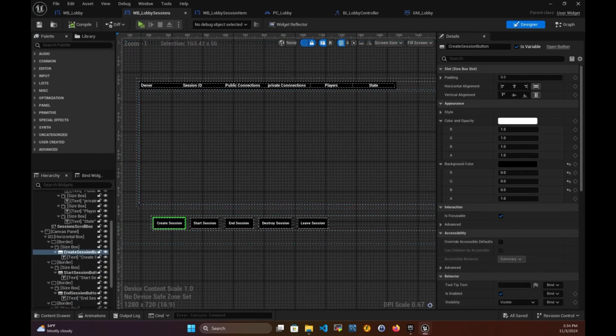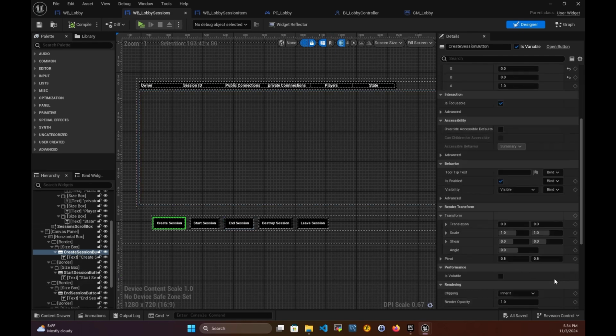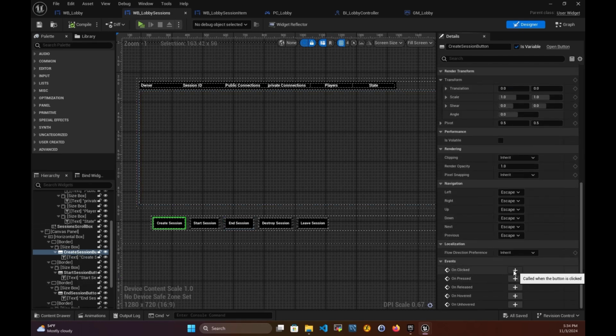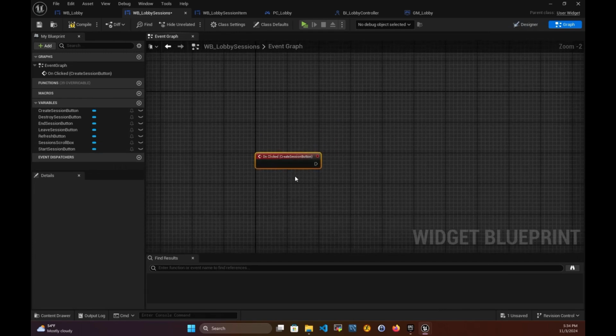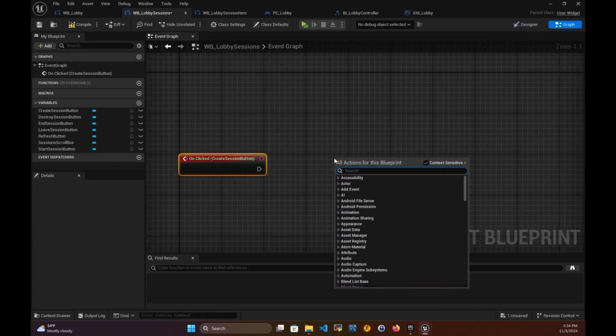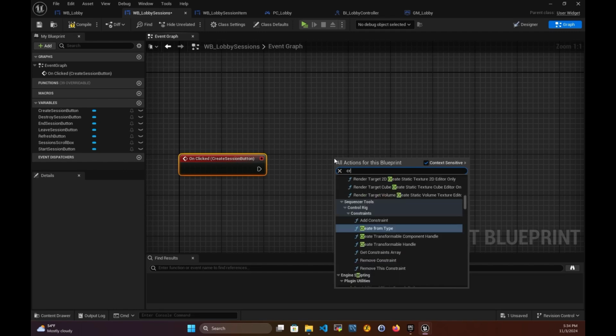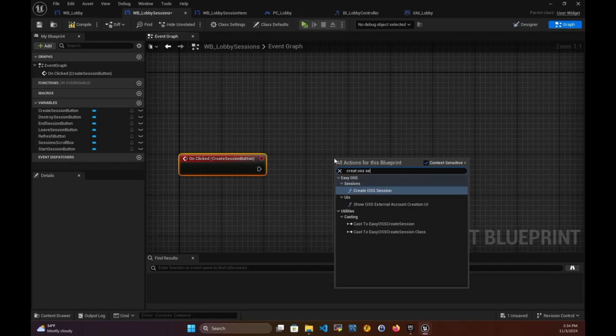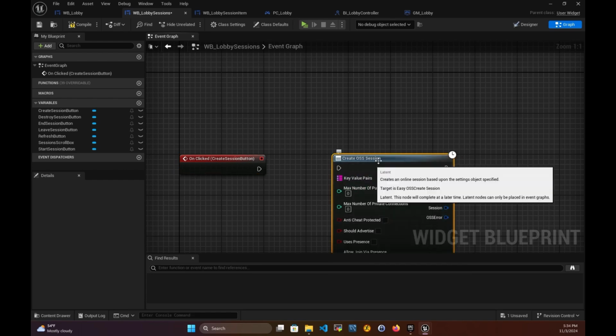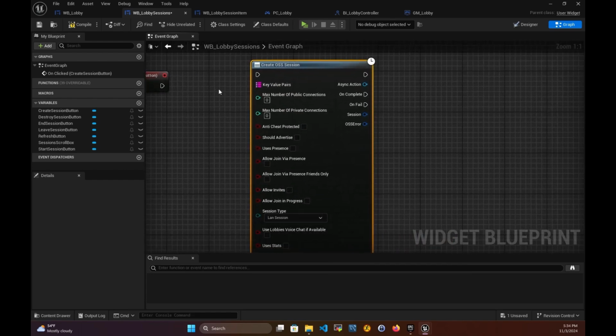Back in the Lobby Sessions widget, we want to start the session creation process. By selecting the Create Session button, add the on-clicked event. To get the session features of Easy OSS, right-click and search for Easy OSS then Session. You will see a list of features you can use to manage sessions. To create a session, call the task Create OSS Session.